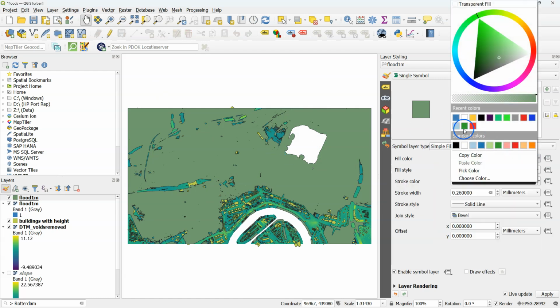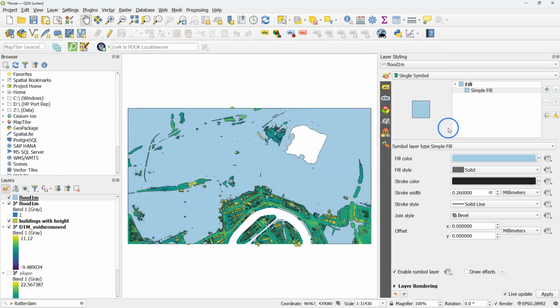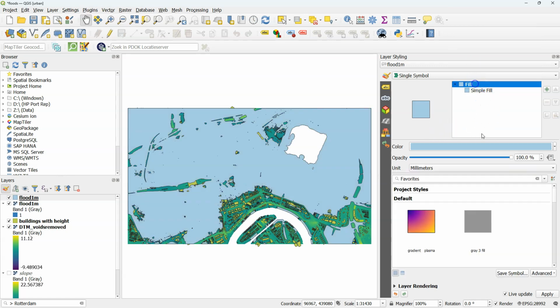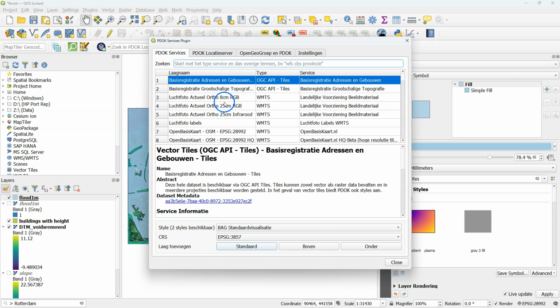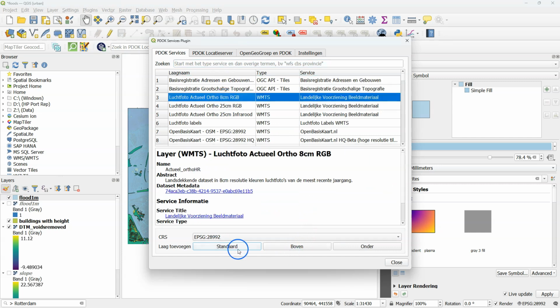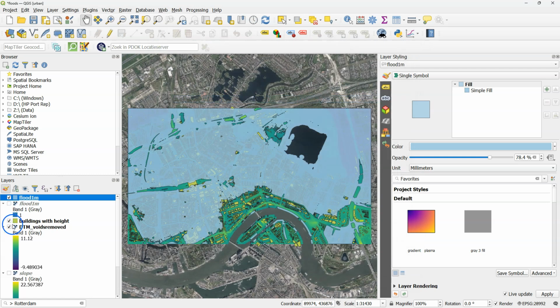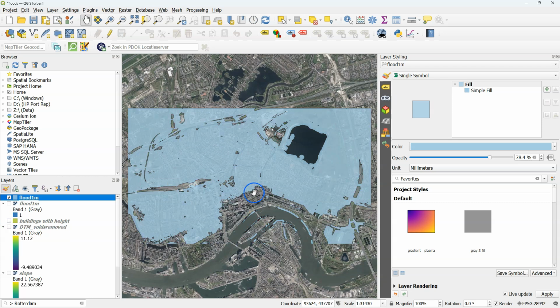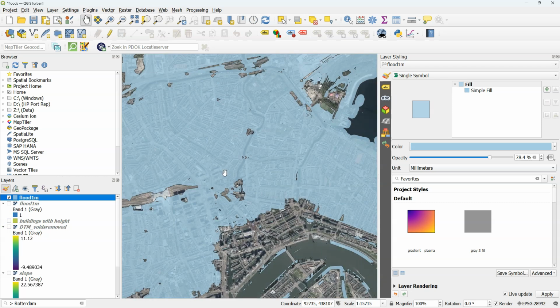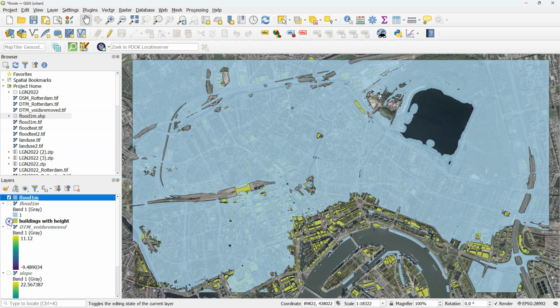And also give this polygon a light blue color for water. You can here also reduce the opacity so we can see what is below. Of course, we need to hide our flood raster. And it's also nice to add an aerial photograph below, and we use here the 8 cm aerial photograph and put it below. I hide some layers that were in between. And there I see the flood extent over the aerial photograph.